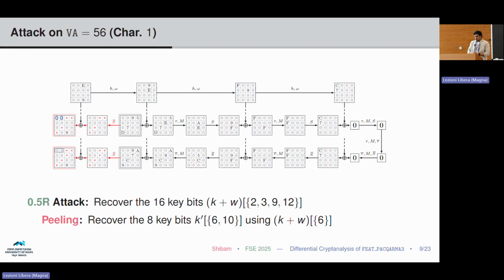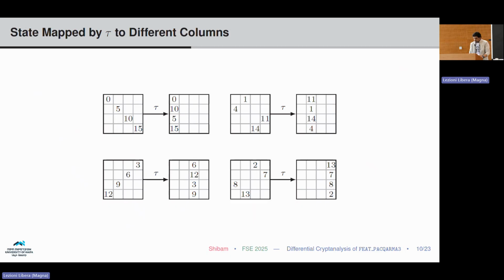But the problem is that to do that, we actually have to encrypt one full column, and so we need to guess a few more key bits. For example, here we need to guess the sixth cell of K.W. Which key cell we need to guess to encrypt which column depends on the shuffle layer, which is tau, and it is shown here.